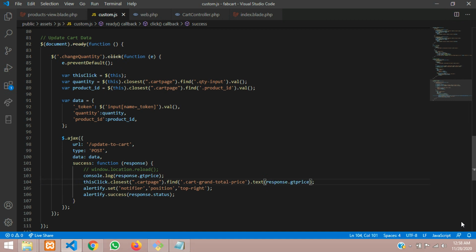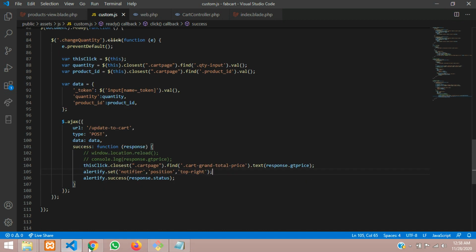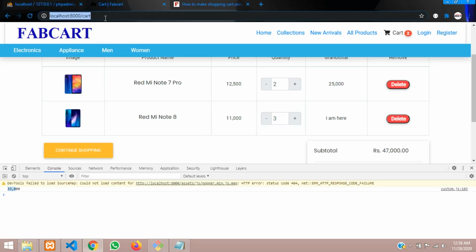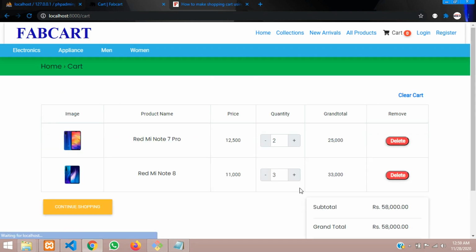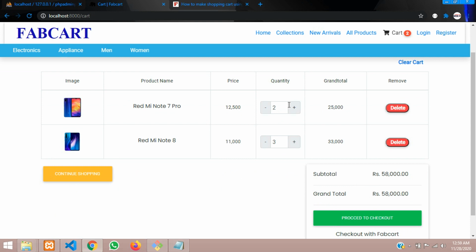Let's paste it. Cool. So let me comment off this, and now let's reload once again, and let me close this console log, developer tool, and let's decrement it once. Cool, 22,000 it's coming, and let me increment it again. Nice. So it's working fine without page reload, so it's not getting loaded, and you can see that everything is working fine, but your total price is not getting updated here, subtotal and grand total.